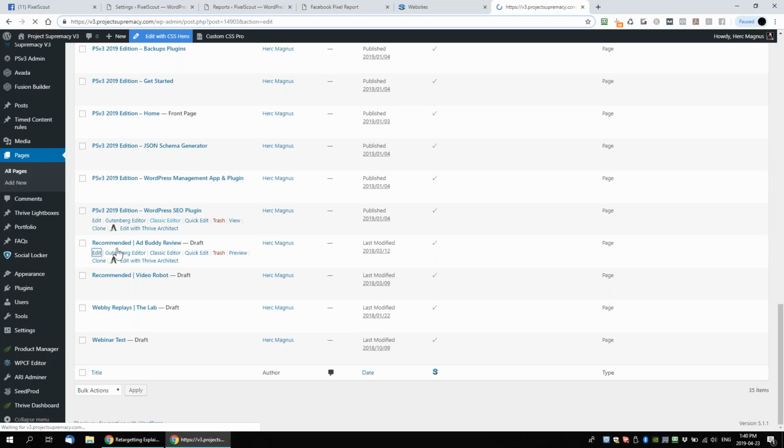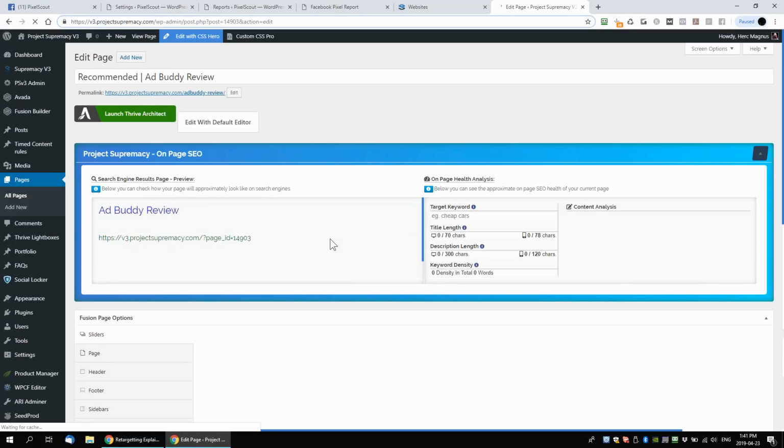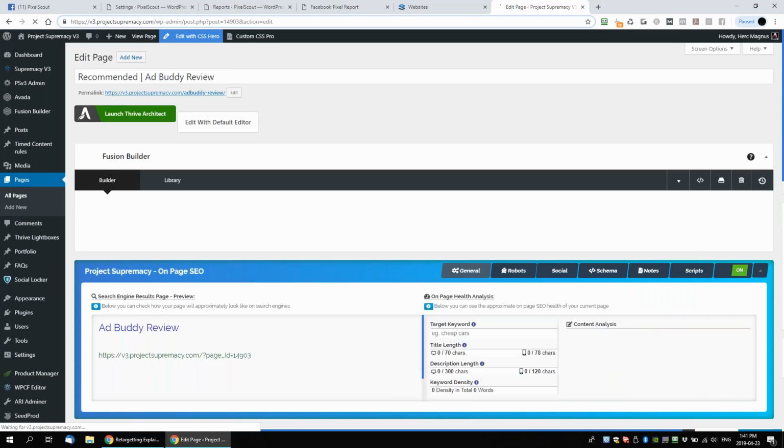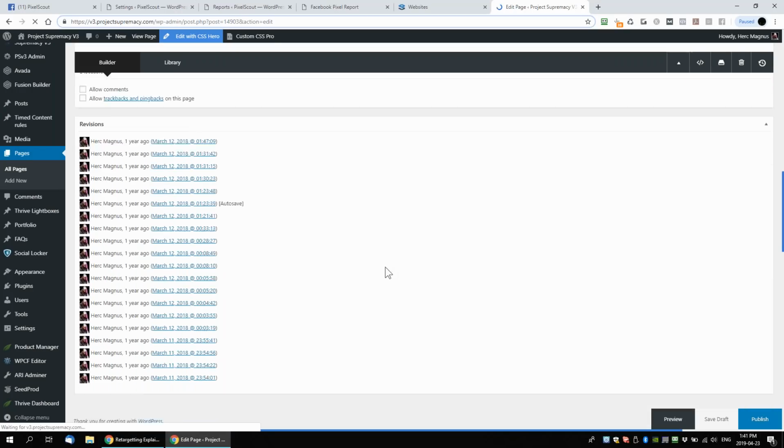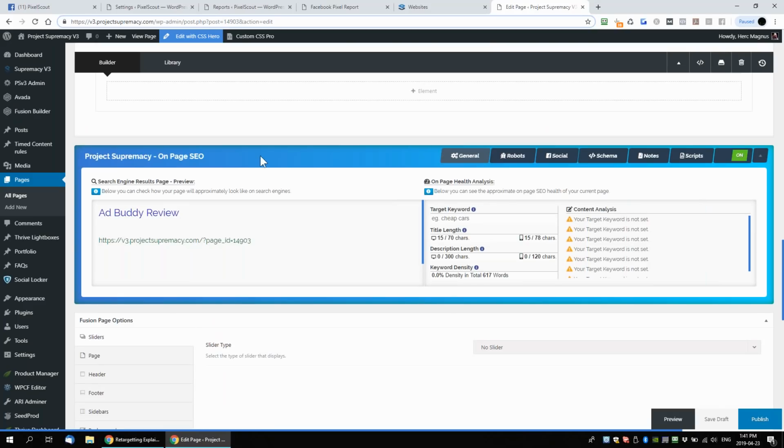When I go to this site, a lot of you are familiar with Yoast, and that's kind of our biggest competitor in comparison. When you're creating a post, Yoast has that little box where you can set up the title and the URL and stuff like that. Let me scroll down here and get to that part. For Project Supremacy, we have this box. This is my title, this is my URL, this is my description.